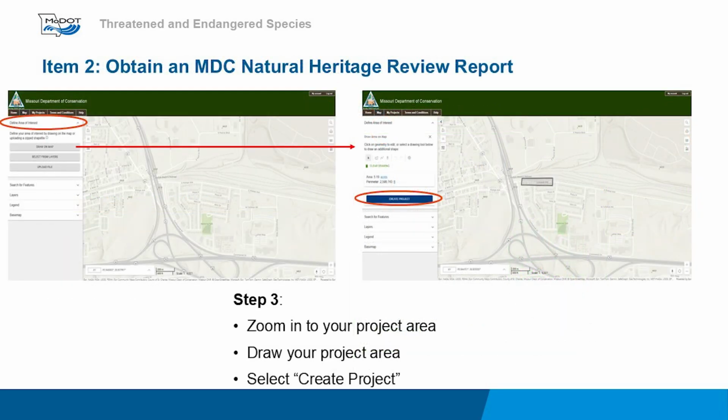Next, zoom to your project area. Then, using the drop-down menu on the left of the screen, create your project area by clicking on the Define Area of Interest drop-down menu. Similar to the IPAC tool, you may draw your project area or upload a zipped file of your project area using a compatible geospatial data feature. Make sure to use the same project area as you used to generate your IPAC official species list. Once you have created your project area, click Create Project.